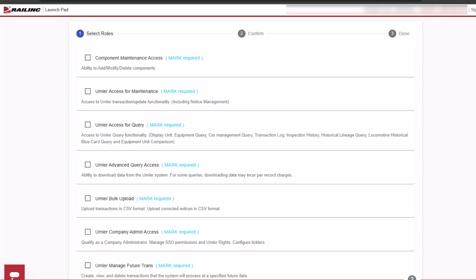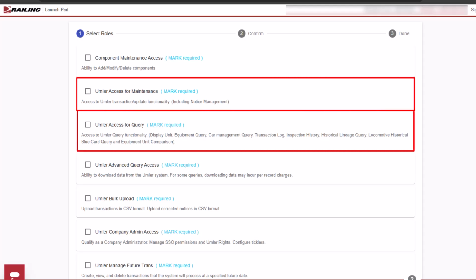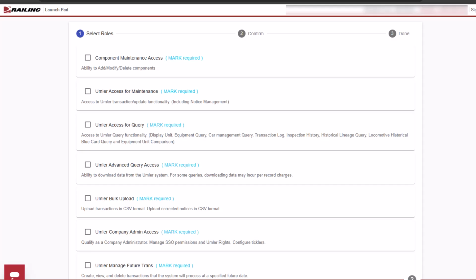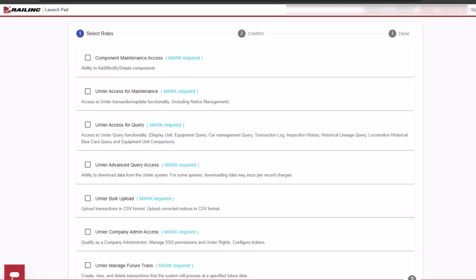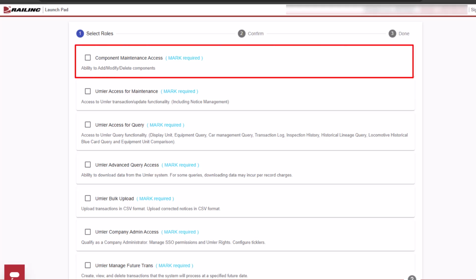For users who need to resolve equipment conflicts, select both Umler Access for Query and Umler Access for Maintenance permissions, and your company administrator must grant you equipment rights. For users who need to report inspections, choose Umler Access for Maintenance, and your company administrator must grant you inspection rights. For users who need to add, modify, and delete components, request Component Maintenance Access.